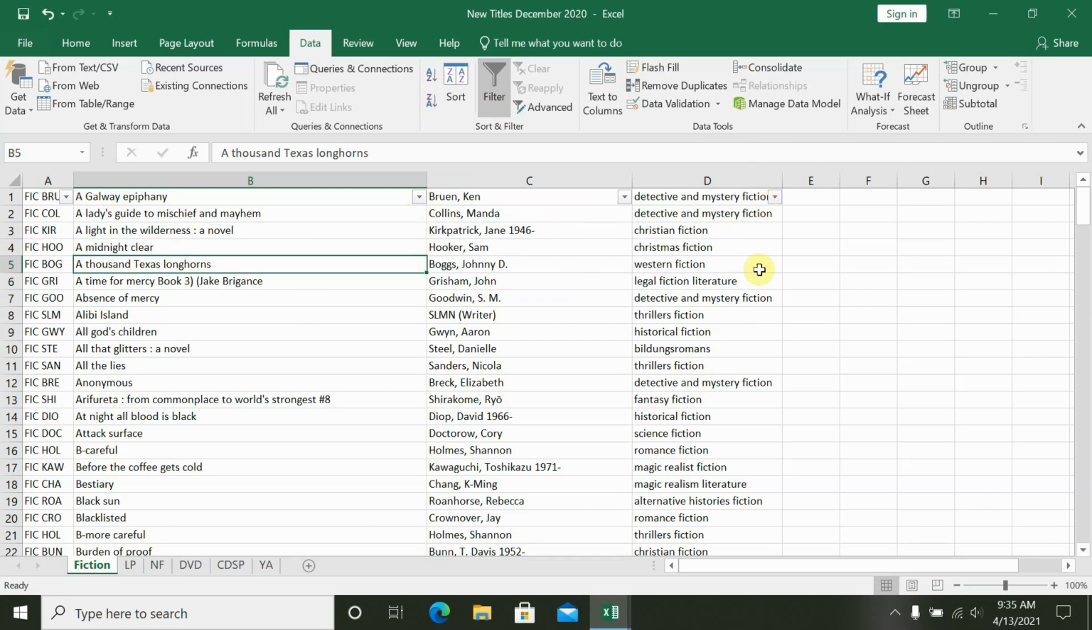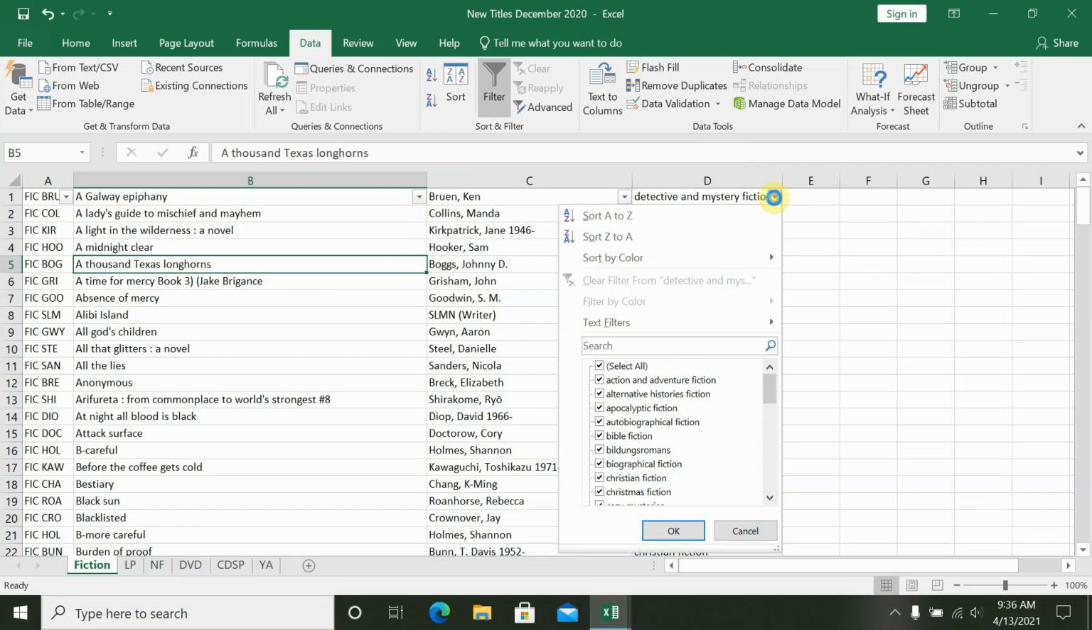I'm going to click on the drop-down arrow in this genre column so that I can choose what types of information I want the spreadsheet to show me. These are all of the things that are currently visible. Notice they all have check marks in front of them. I'm going to click the box in front of Select All to remove all of those check marks because I don't want to see everything. I just want to see detective and mystery fiction. So I'll click on that box and click OK.